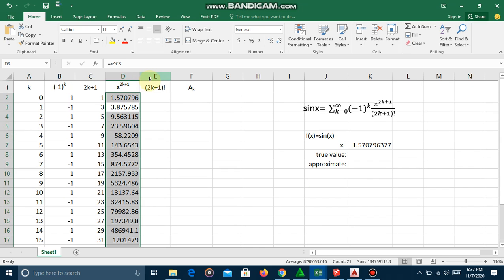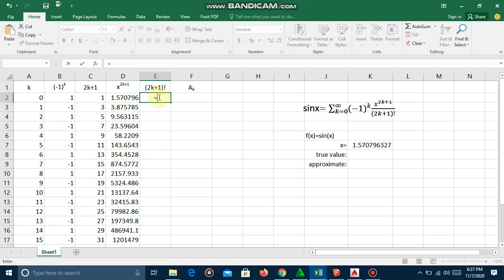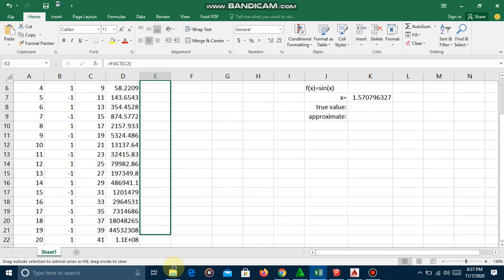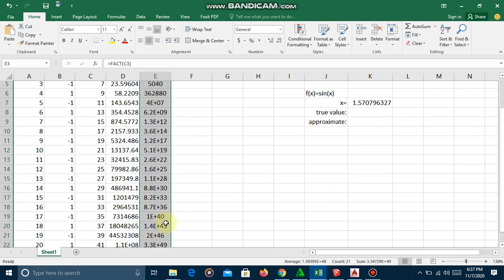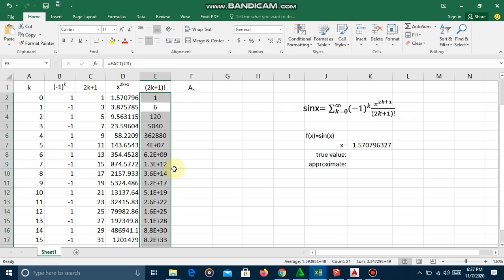We can now move on to the fifth column, which is the factorial of 2k plus 1. So we always put an equal sign and then factorial, fact, and then the values of 2k plus 1, which are in the third column, so we click this one and then close parentheses and then enter. And then we drag this small box again and then click enter. As easy as that, we find the values.